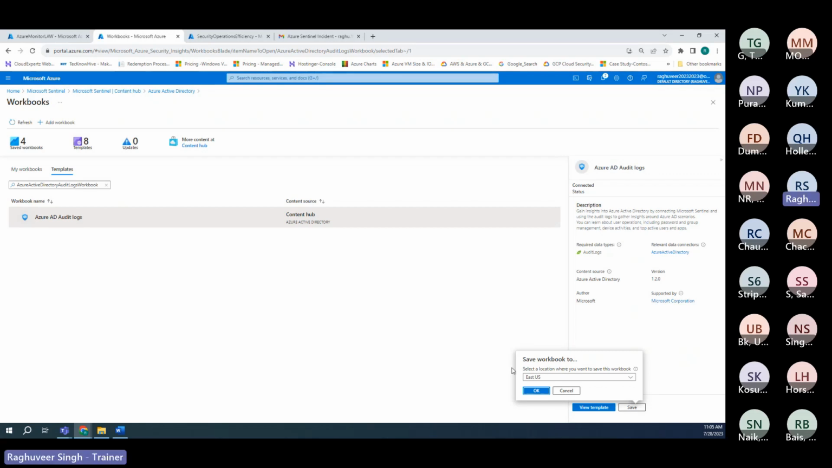And since this is an out-of-the-box workbook, I am not allowed to make changes to it. So I will save this workbook. When I save it, it will ask me for a location, because when you are saving this workbook it will also store some data and you will need to pay for that data. So there has to be a tagging for this workbook. This workbook will be tagged to this location, which is East US.